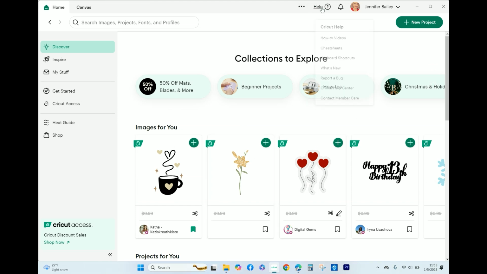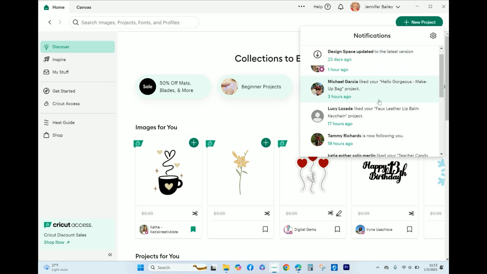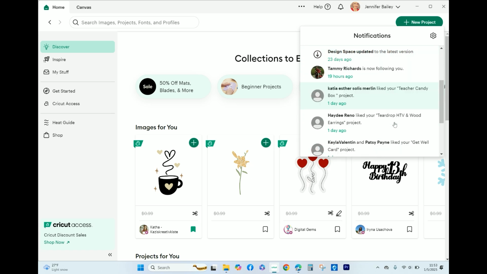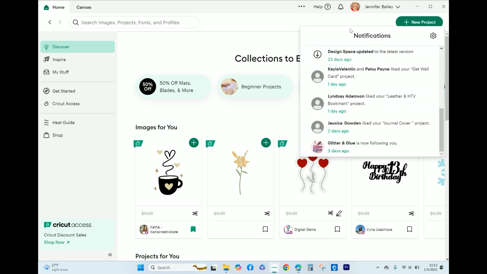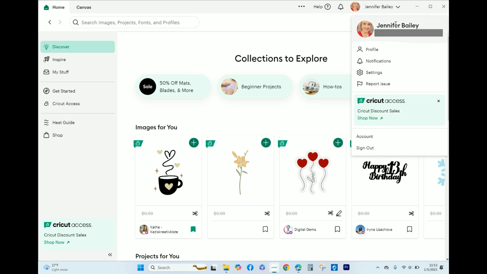You do have a help button. This is very good for all of the kinds of things that you might need as far as working with your Cricut. This little bell here is notifications. So this tells me the last time I updated Design Space. It gives me all of the interactions that I have going on in my particular setup. I have my particular tab here. Now this is where I'm going to have my profile, notifications, settings, report an issue, my account.